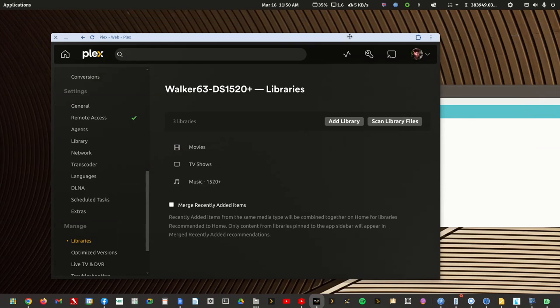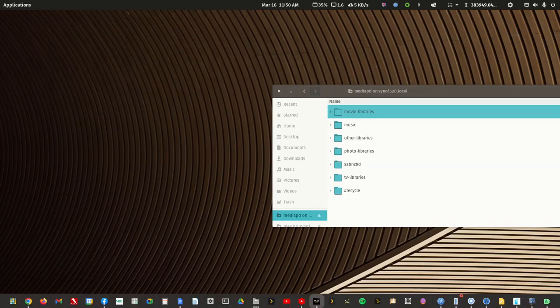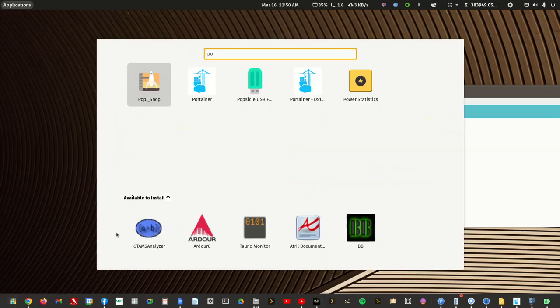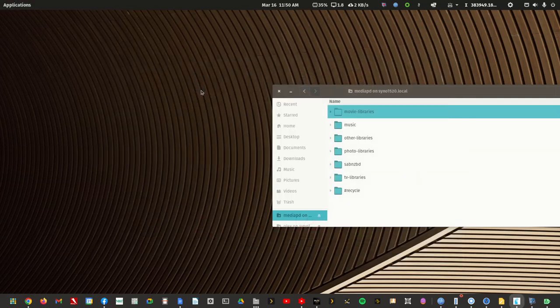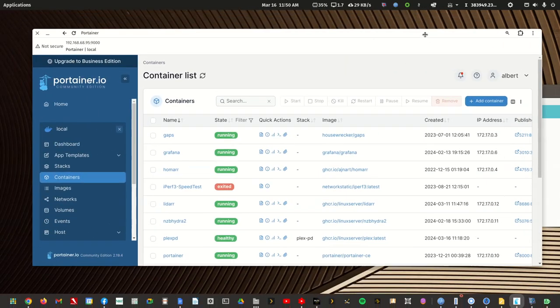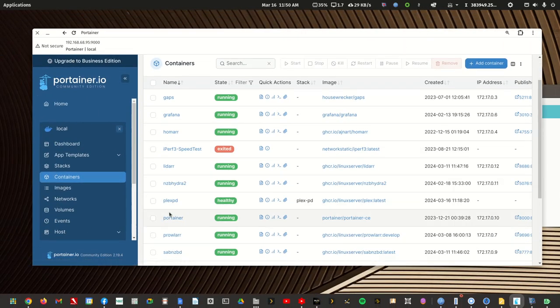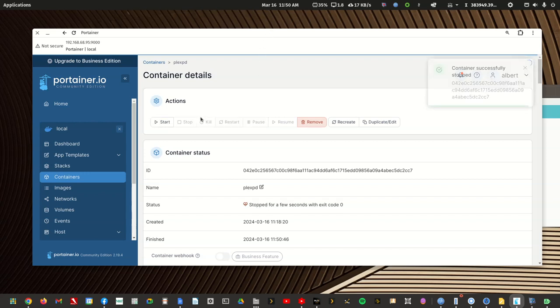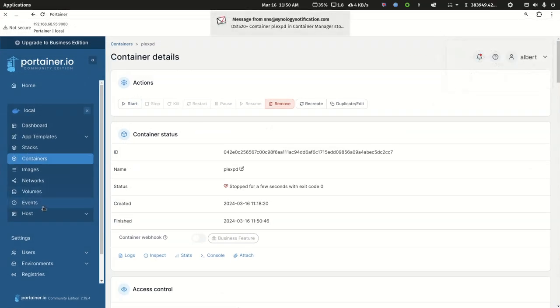and let's go to Portainer. I don't know if I have Portainer open. I've got two instances of it. I think this is my 1520 plus NAS. So the first thing we have to do is stop this container. And I will get a notification through email that it's stopped. Okay, Portainer notified me. So let's make this full screen. I got the email that the container stopped.